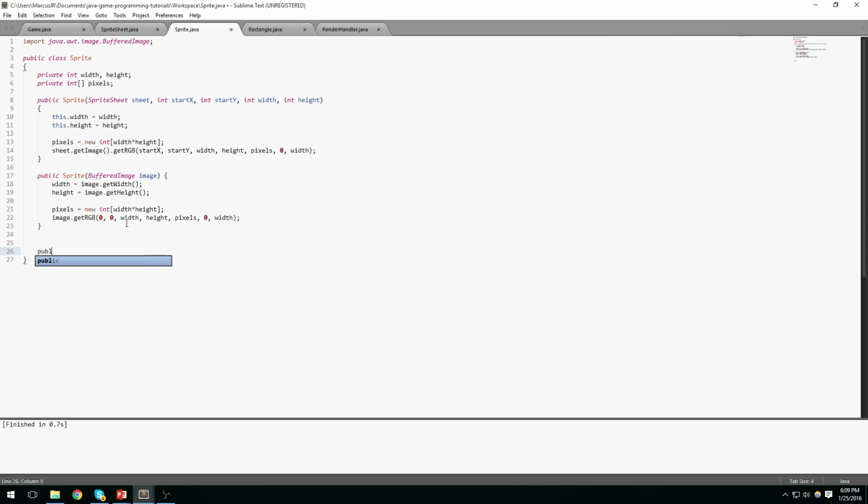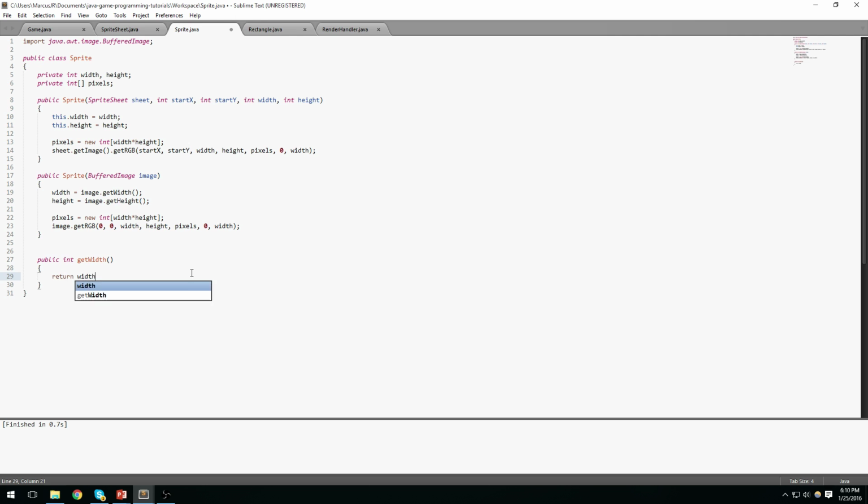It's just some getters. So public int getWidth. This is going to be a method that returns the width of the image. And then we're going to copy this two times. We're going to have getHeight, return height, and then getPixels, return pixels. Those are our get methods, and they get all of those fields that we have up there.